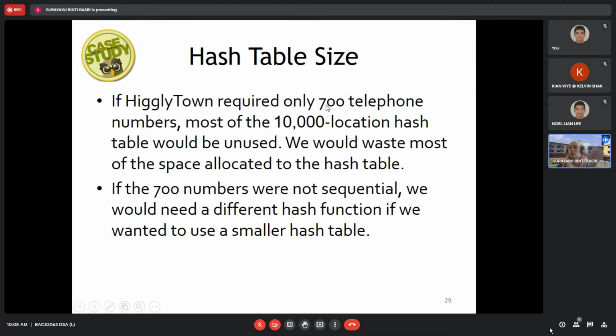In Higley town, only 700 telephone numbers are required, meaning that the town is very small. Only 700 people have a phone number. Maybe if the town had more than 700 residents, some of them wouldn't use phones, but only 700 residents in Higley town have a phone, so only 700 telephone numbers.